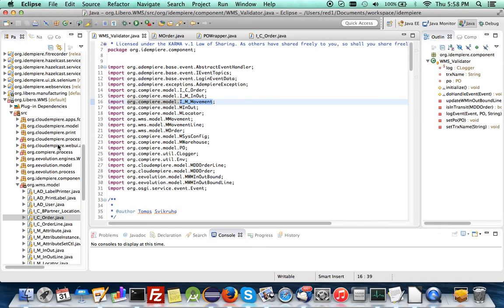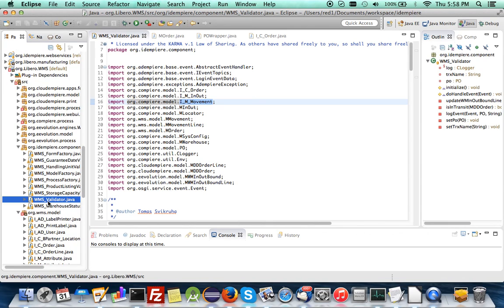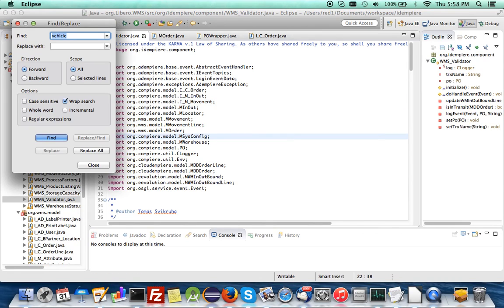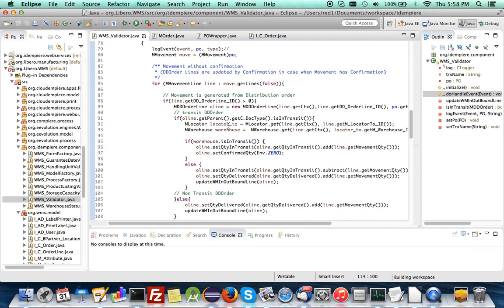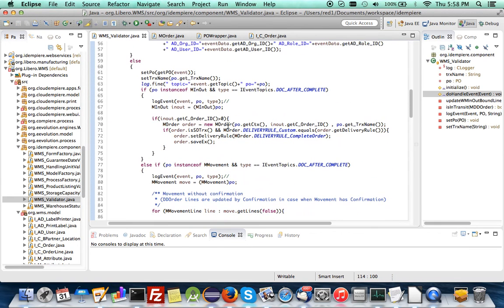And whatever class, this is the WMS validator. Okay, the WMS validator in here has to just do a wrap, and that's it. Okay, let me get to the order.